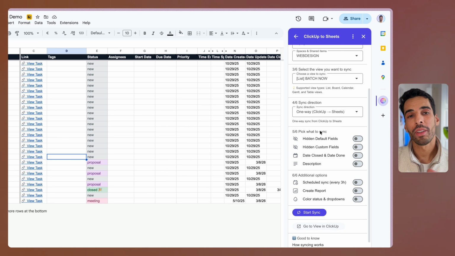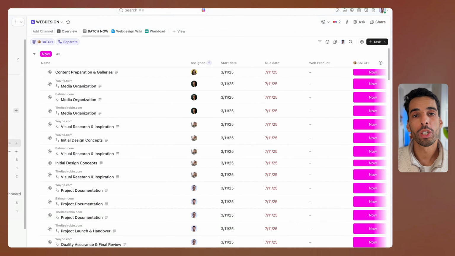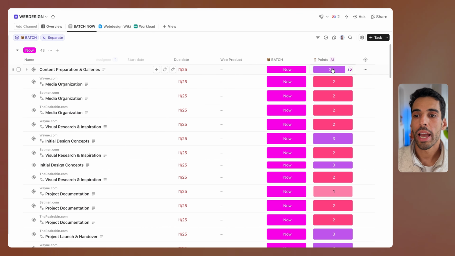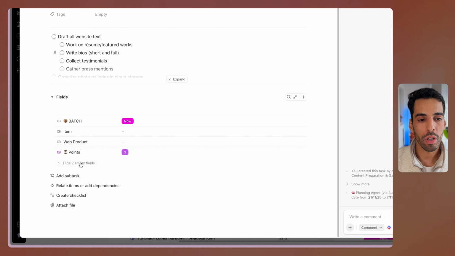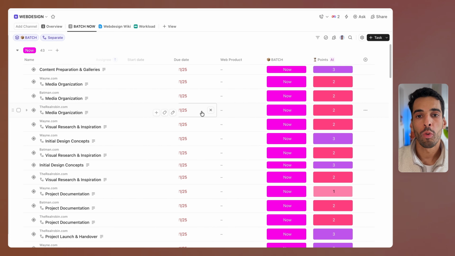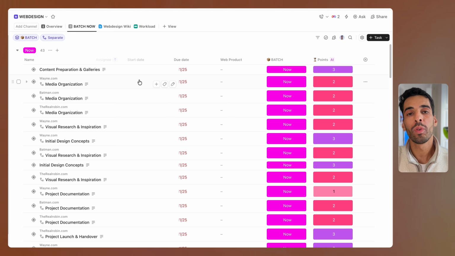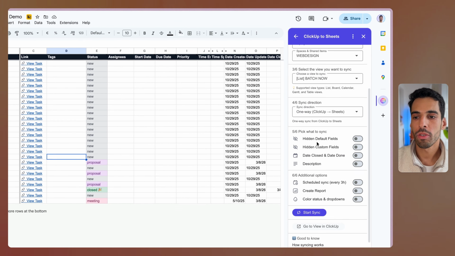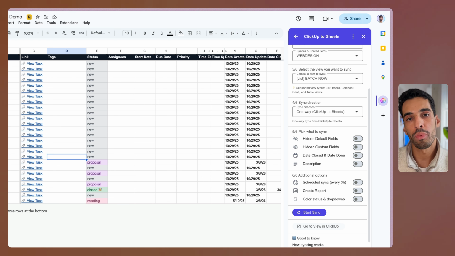And what's cool about the view sync is that you can pick what you want to bring from ClickUp. Because as you can see here, we have a few fields, and inside of a task, we have more custom fields. And maybe we don't need those custom fields in our spreadsheet. The way you do this is you set up the view exactly the way you want it in ClickUp, and then you go back to ClickUp to Sheets and you bring in everything, but you don't turn on the hidden default fields and custom fields. That way they're not brought in. The ones that are hidden in the task will stay in ClickUp and not be in your spreadsheet.